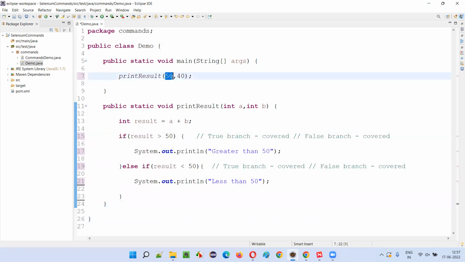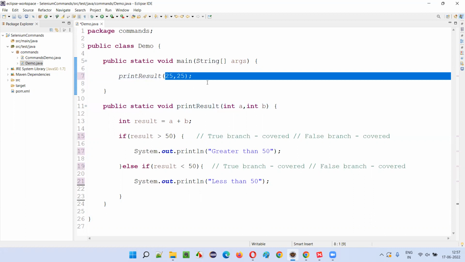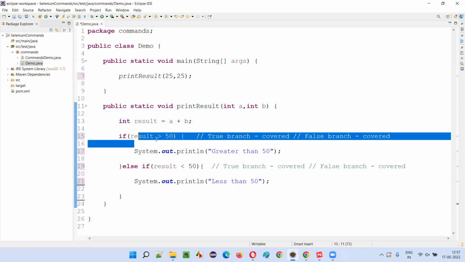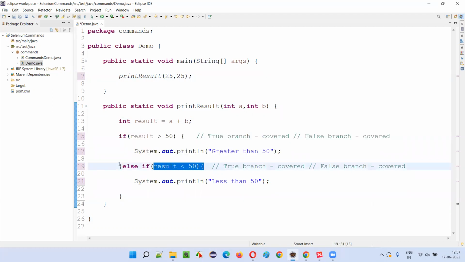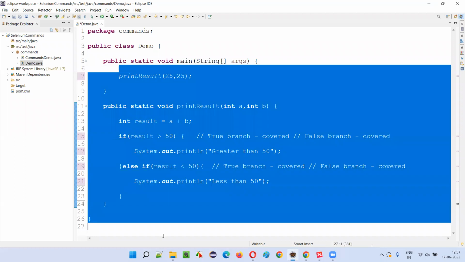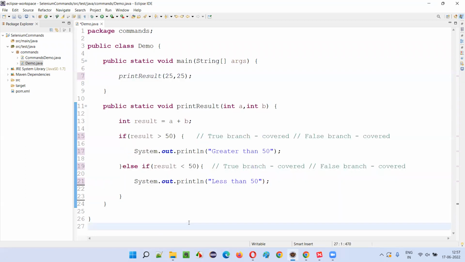Now what if I give 25 and 25 here? 25 plus 25 will become 50. 50 greater than 50 is false, so this block will be skipped. 50 less than 50 is also false, so this block also will be skipped. This is another path, the third path. So there are three paths in the program. By giving different values for different tests, different paths come up in the program. In total, I identified three.